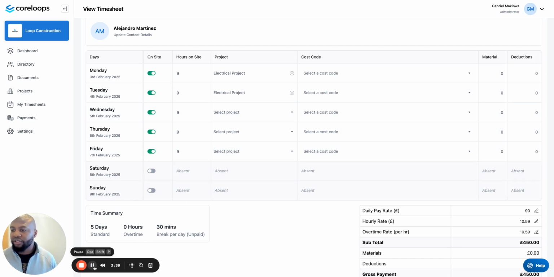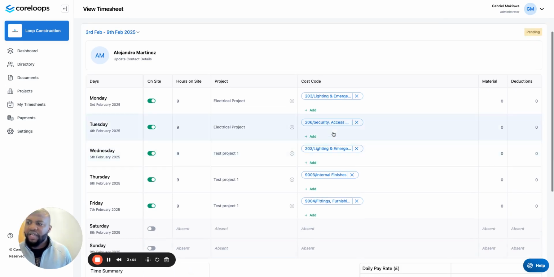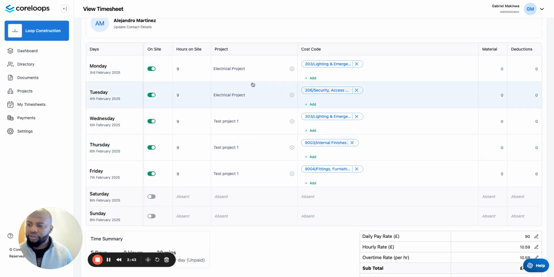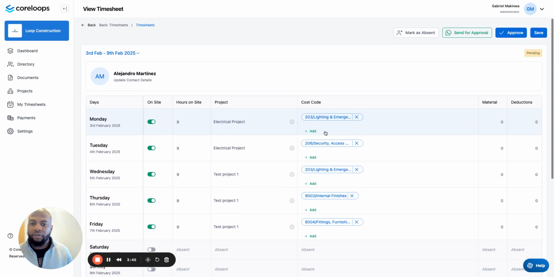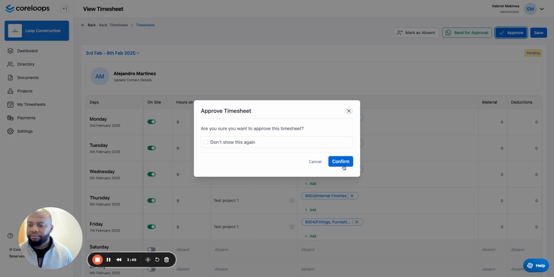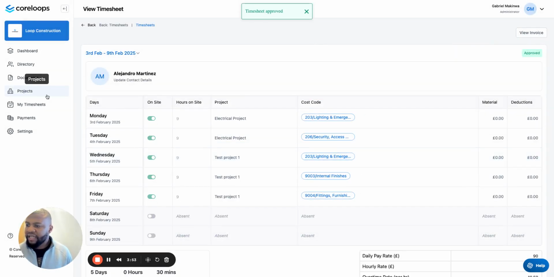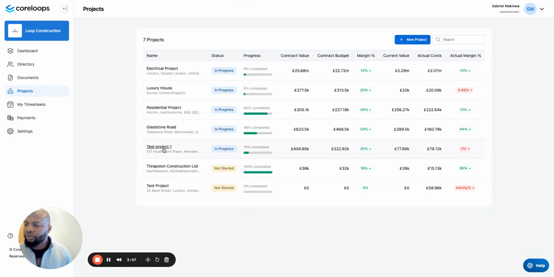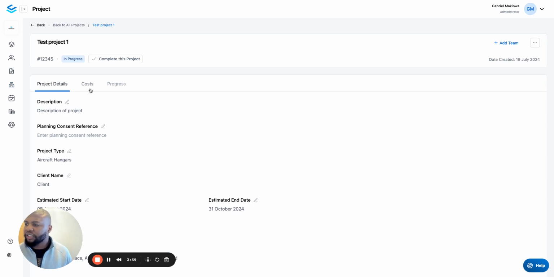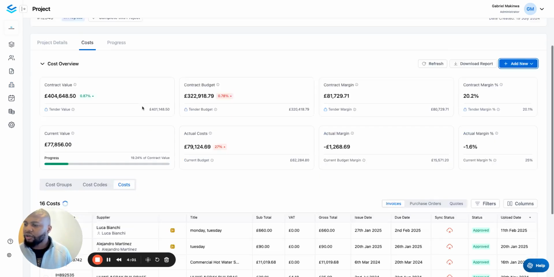I'll just go ahead and do this quickly. So I've allocated this worker's time to 2 different projects and several different cost codes. I'm just going to approve this timesheet now. Great. Now if I head over to this test project, I'll click into projects and then into test projects, and then click into my cost report.